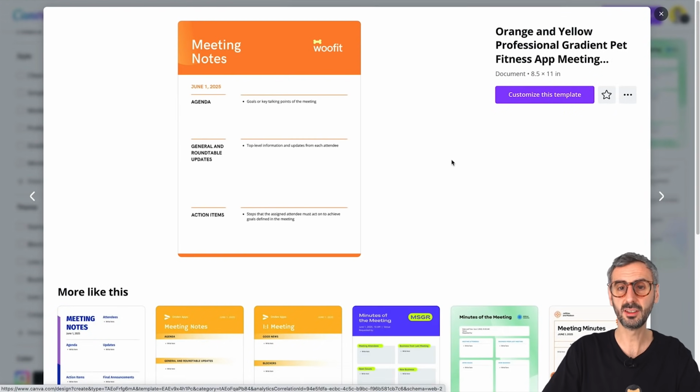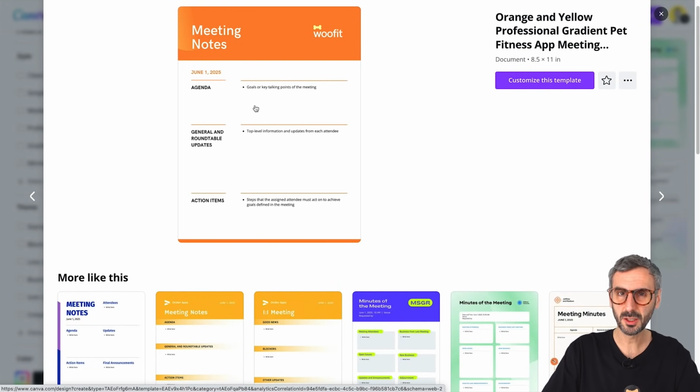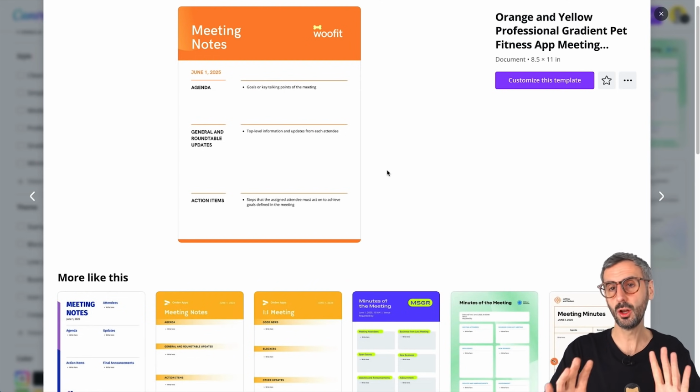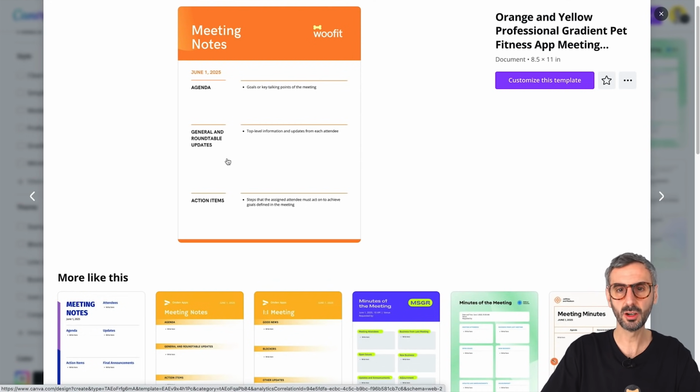So for example, meeting notes. If you don't know what minutes means, meeting notes and meeting minutes are kind of synonyms. So it's basically a support for you to take notes during your meeting. So here you have your agenda, general and roundtable updates, action items at the end of the meeting.